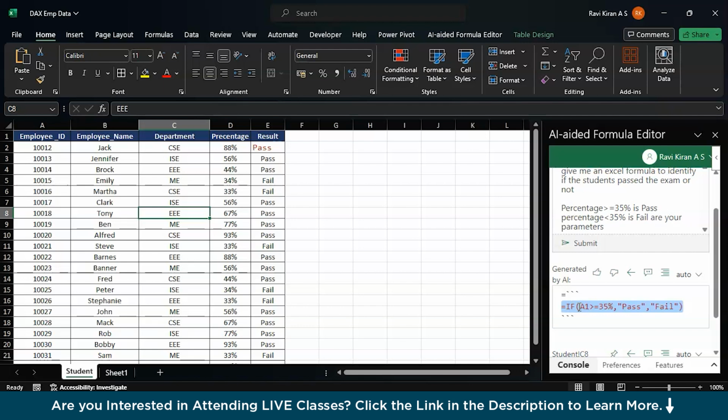You can also experiment with this particular feature of the AI-aided formula editor with some complex advanced Excel tricks as well. Should you feel that we should prepare one of the tutorials on advanced Excel formulas, which are AI-aided formula editor based videos, please do let us know in the comment section below and we will get that done for you.